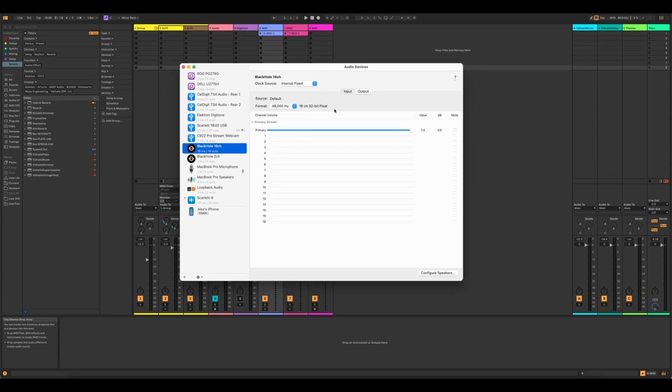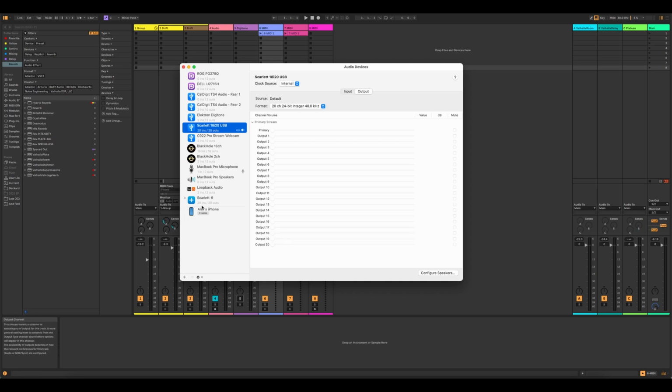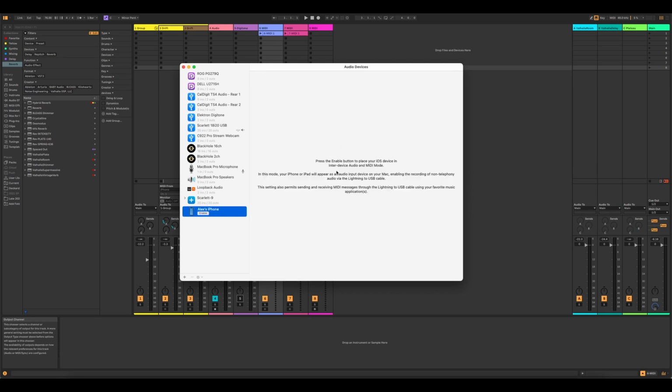And you may be familiar with this already for configuring your audio interfaces. But with our phone plugged in, you should see on our sidebar here that it's showing up on the bottom as a special device. And if we choose that, there's no settings that we can set right now, but there is this nice message: pressing the enable button will place the iOS device into inter-device audio and MIDI mode. So when we enable this, this will allow our phone to show up in our DAWs and any other software as a MIDI interface, and use it in the way we were doing just now on the Digitone. So let's enable that.